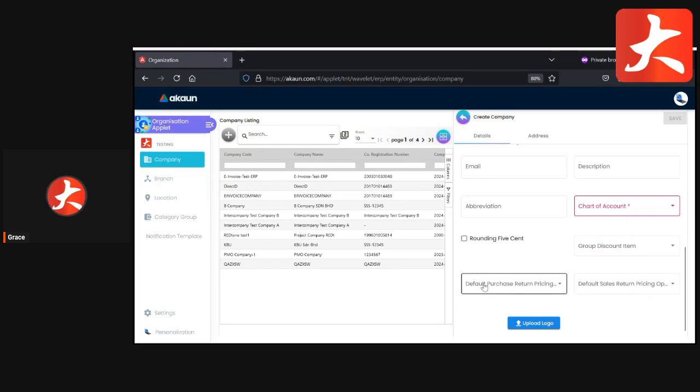Here we have a default pricing option when you're doing purchase return and also sales return. You can choose, when you create any purchase return or sales return in the system, whether you want the pricing to be based on your last purchase price, or moving average cost, or purchase invoice price. Usually for purchase return we use the purchase invoice price, and for sales return it is based on the sales invoice price.